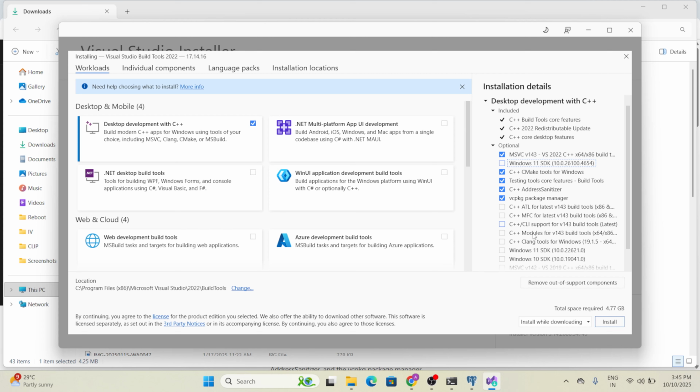Here we have all the required components, and that will proceed to complete the installation. After the installation finishes, you can restart your computer to ensure all the changes or configurations take place effectively and properly.